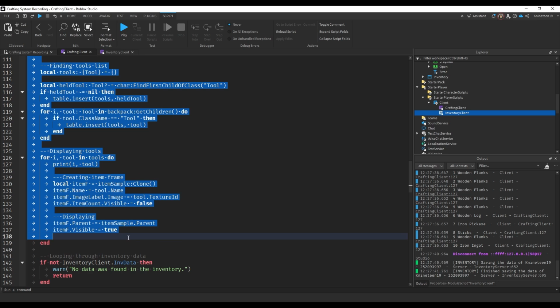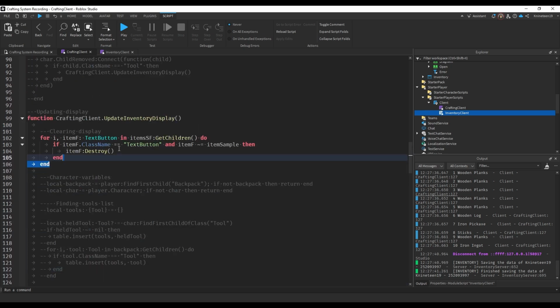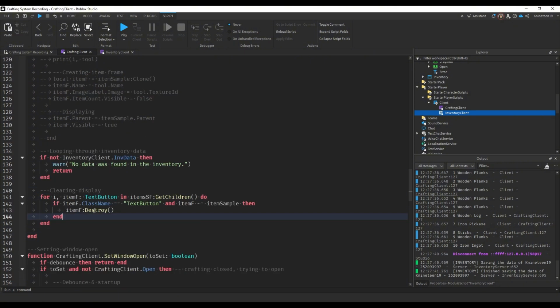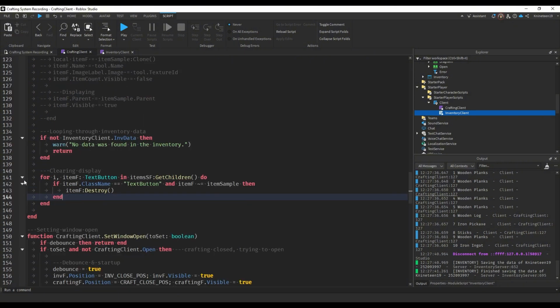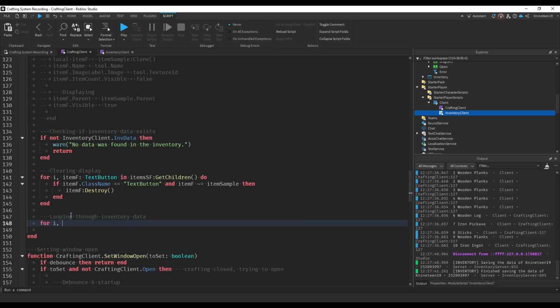I don't need this information here though, so I'm going to get rid of this again. And I'm going to move this underneath this return right here, just because that seems smarter. And then I want to change this, checking if inventory data exists. And then I'm going to do looping through inventory data for i, stack.